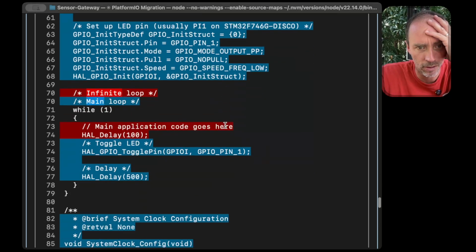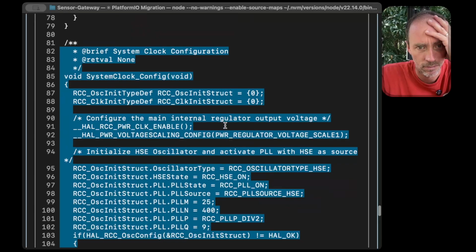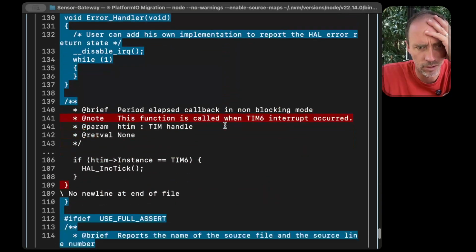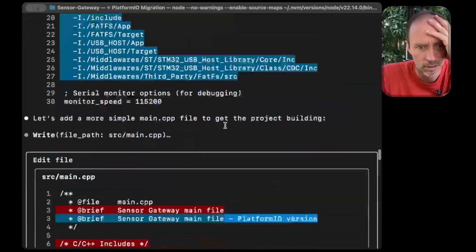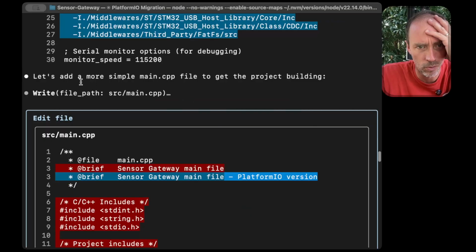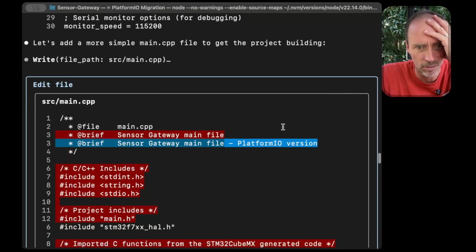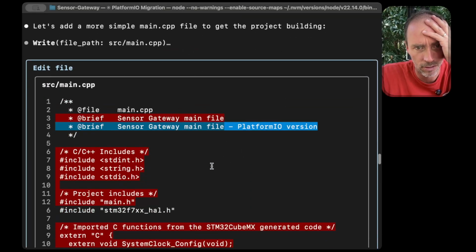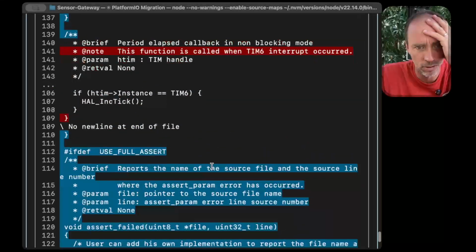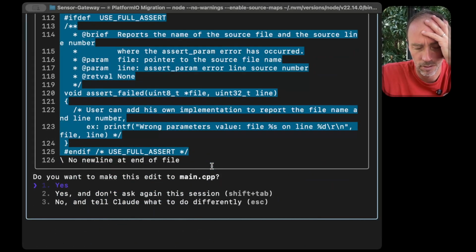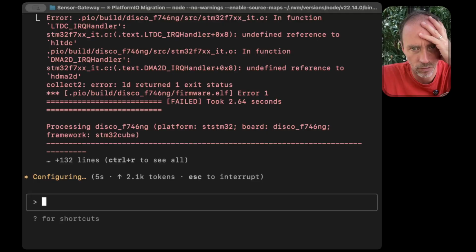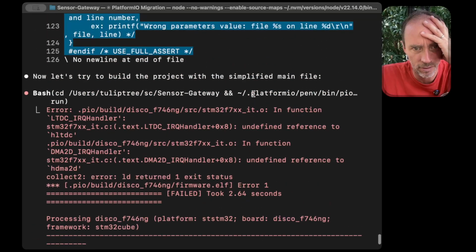Initially using GPIO. Interesting. I wonder why it's doing this. It's not really explaining why. Let's add a more simple main.cpp to get the project building. Okay, sensor PlatformIO version. All right, we're going to try again. Firmware failed. Undefined reference. Uh-oh.